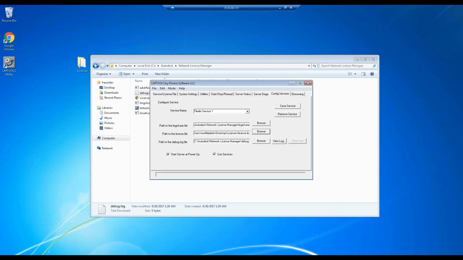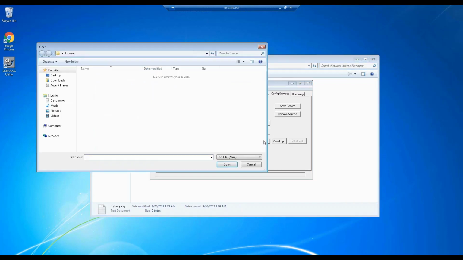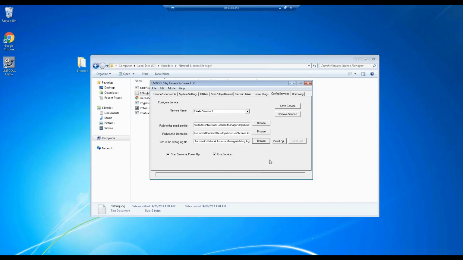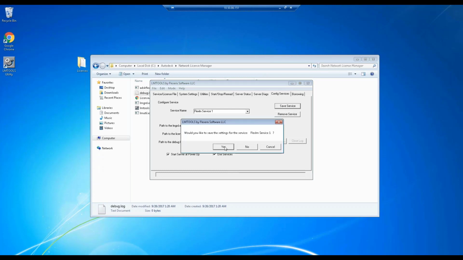We go back to LM Tools. We browse to this file that we just created. That's our log, and we open it. We also need to make sure that these two options are selected. And then we click Save Service.